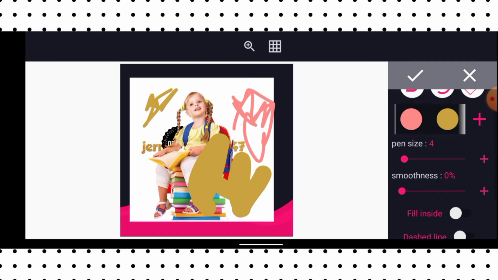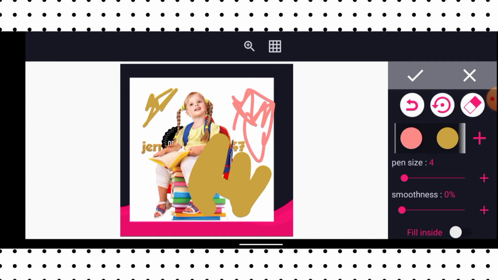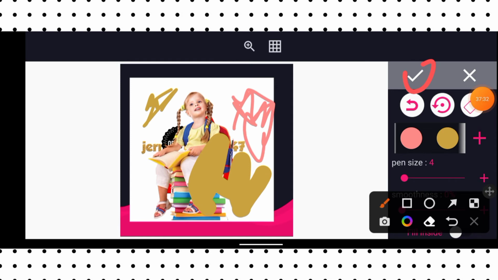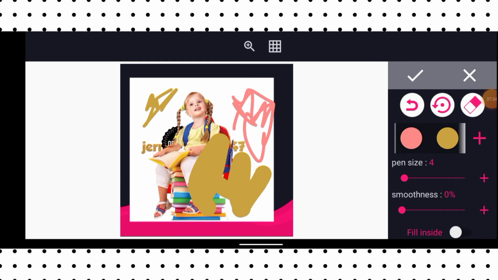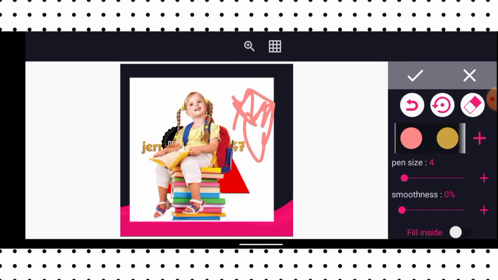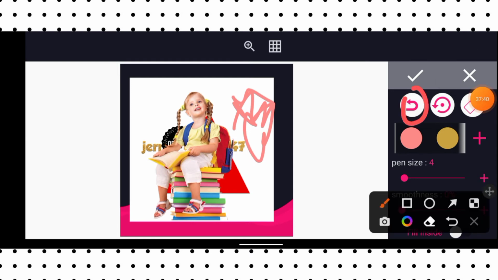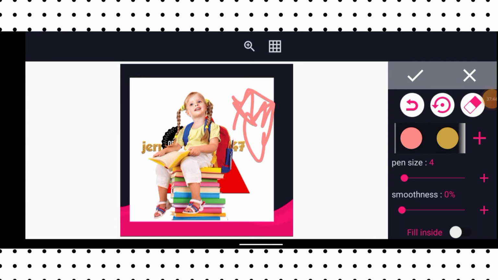All right, the next thing, if you are okay with it, just click here, you tick it. Now let's say for instance you want to come back. You just click on this arrow. You make the test and you don't want it, just click on this arrow to be coming back.